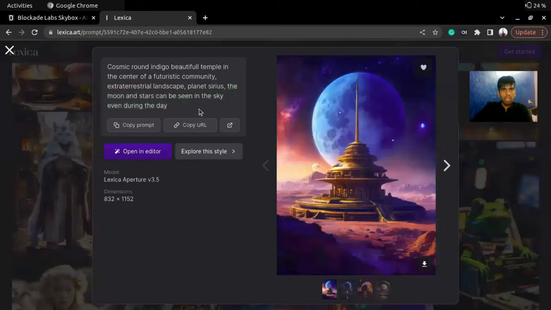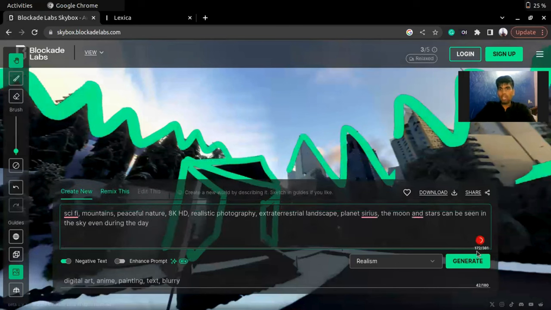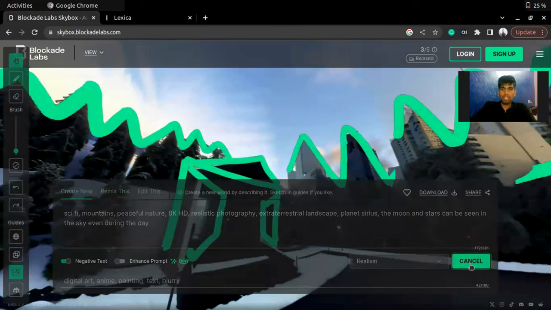Okay. I'll just copy these last three lines. This looks good. Give me a second. Let me copy this. Come back to my screen and paste it here. And now I want to generate my image again. So let's see what it will generate this time.